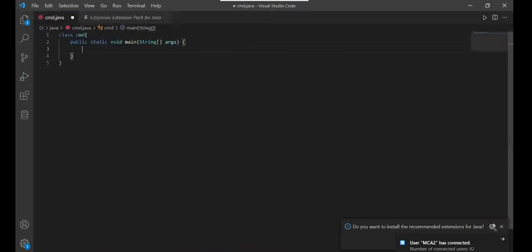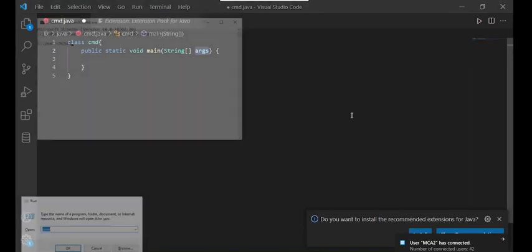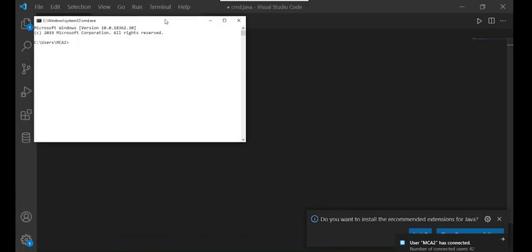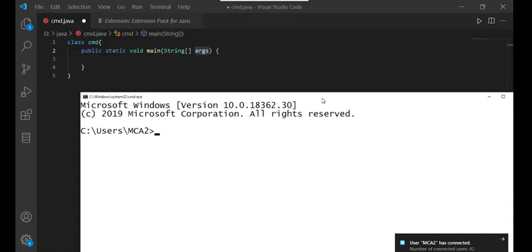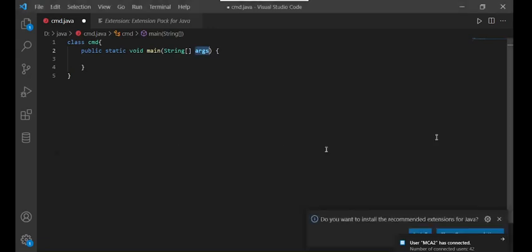In this file, I have created a class named CMD, and in the CMD class, I have written public static void main. Let me just increase the font size here. As of now, I have just created a class with public static void main. Now I am compiling the code. For compiling, you use the javac command: javac cmd.java. Cmd.java is the file name, right?